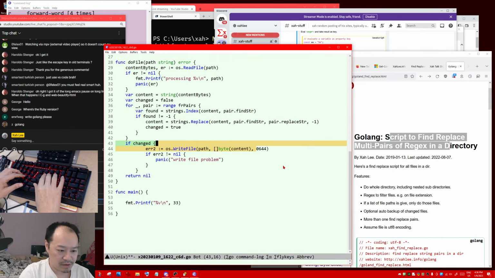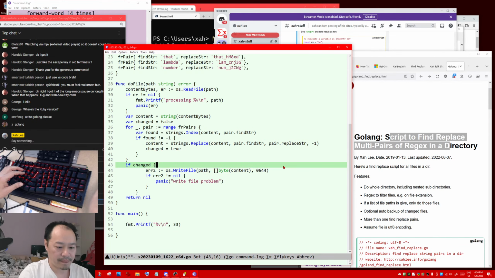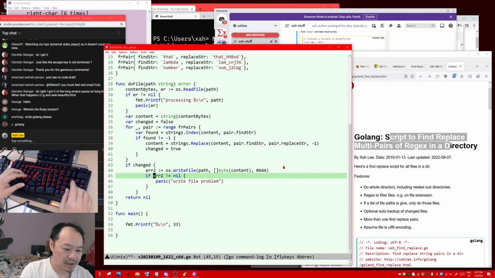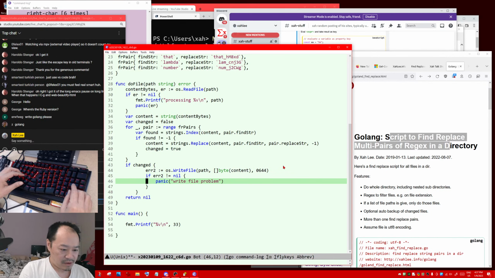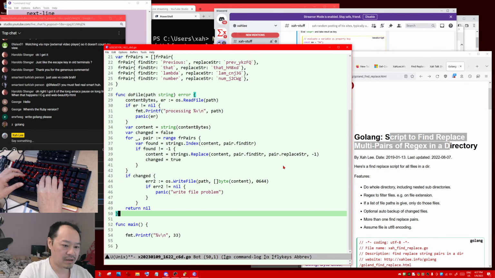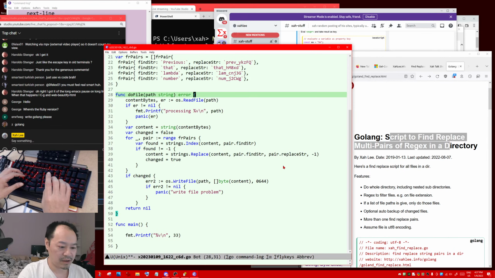Okay, so anyway, if changed, we write file, then there's an error, usually very tedious in Golang. Everything returns an error. Golang returns 2 values. So if changed, you write to file, then return nil from the function. Okay, so that's the do file function.